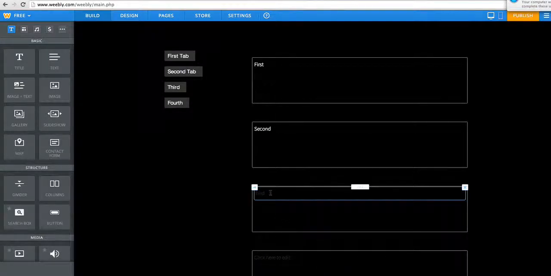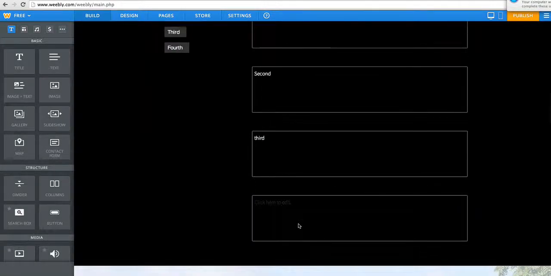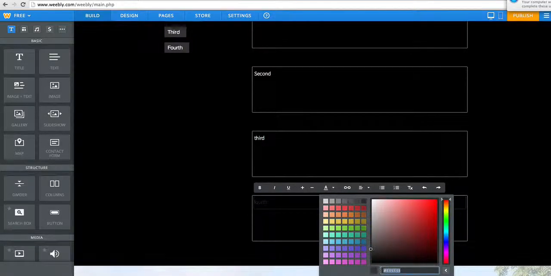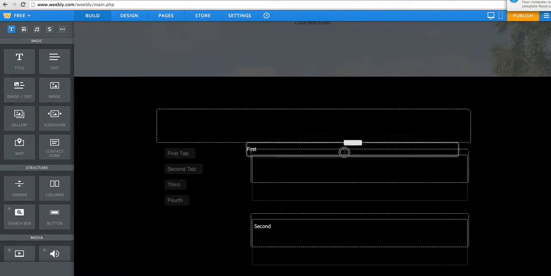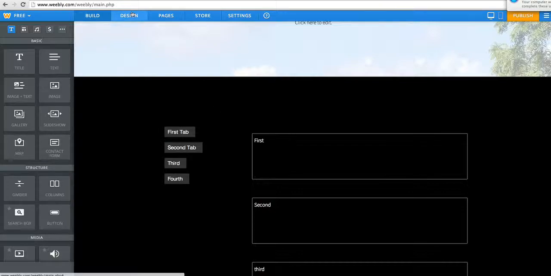Sometimes the color changes. No, it's not gonna take it. It did, alright. And fourth, like that. So this one as well on white. Well, this is just basic drag and drop elements right here, just as you do in a normal editor.